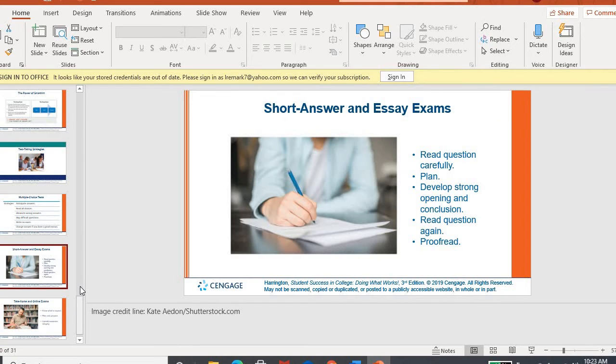Short answer and essay exams, so kind of a similar way to try to prepare for these. Read them very carefully. Make sure if you can, before the test, do some planning: what you're going to say, how you're going to say it, how you want to outline it. Leave yourself some time to proofread and make sure you're addressing the full question.